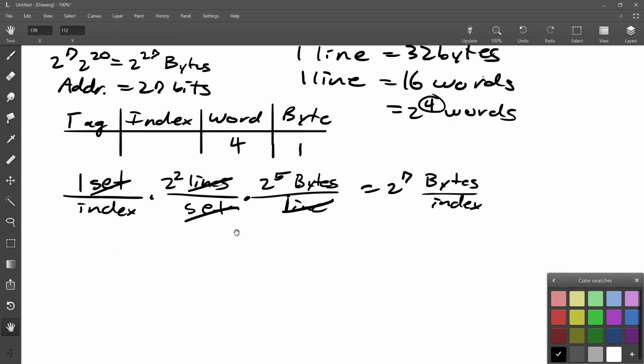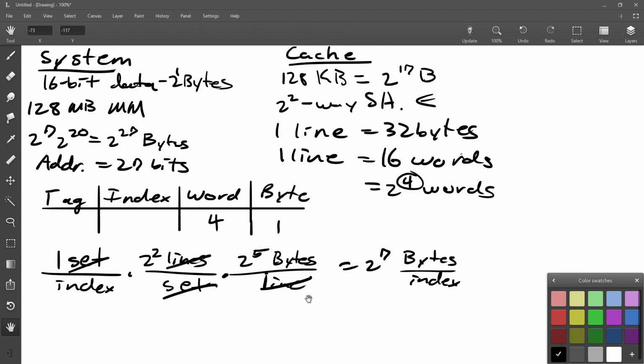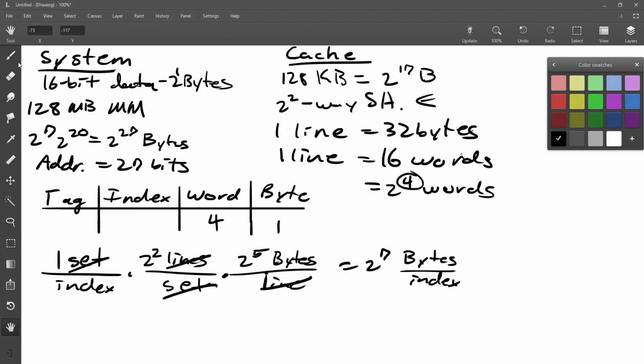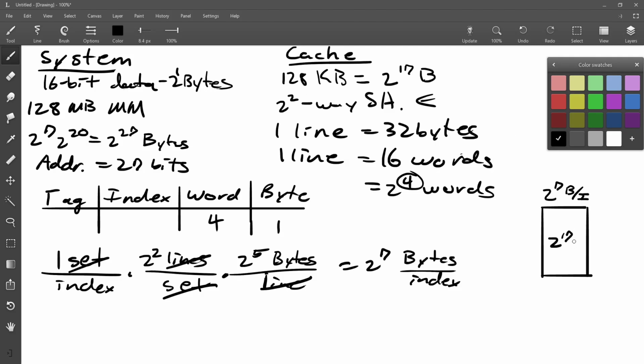All right, actually, let me do this to the side here. Now we have just our normal rectangle math. We have 2 to the 7 bytes per index as our width. Our area for the cache is just the number of bytes in it, which is 2 to the 17. And so indexes has to be 2 to the 17 divided by 2 to the 7, which is 2 to the 10 indexes.